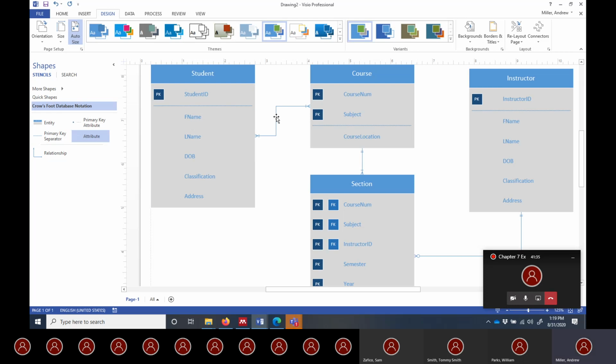Let's go ahead and address this many-to-many relationship. And let me silence my phone here. All right, sorry about that, guys.